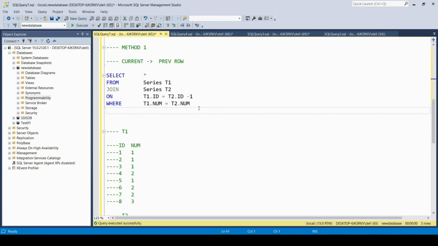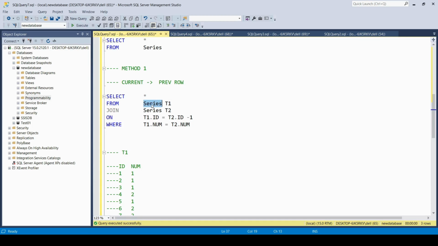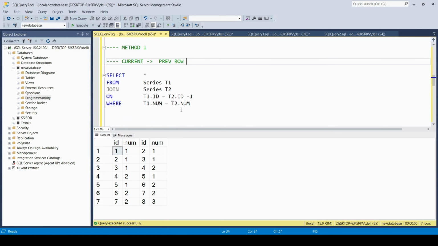And if any interviewer asks you how we can find the consecutive numbers without the use of window functions, you can do that. So what we did was a self join with the table series. We created aliases t1 and t2, and we compared the current row with the previous row. After that, we compared the number present in the current row to be equal to the previous row. If it is equal, then we are good to go. Otherwise, we need to think about that.